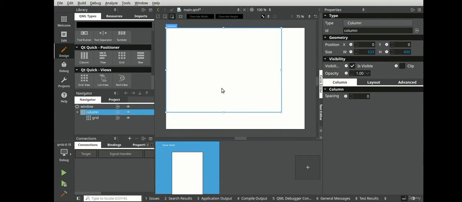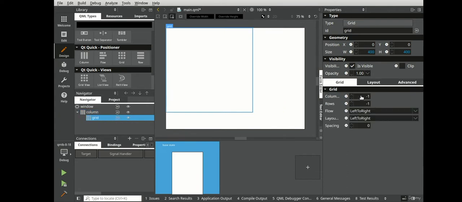Now inside of my grid here, I'm going to click this. I want to have maximum of 2 columns. And let's make this a 300 by 100. Spacing, let's space these out a little bit. So we're going to say 10.